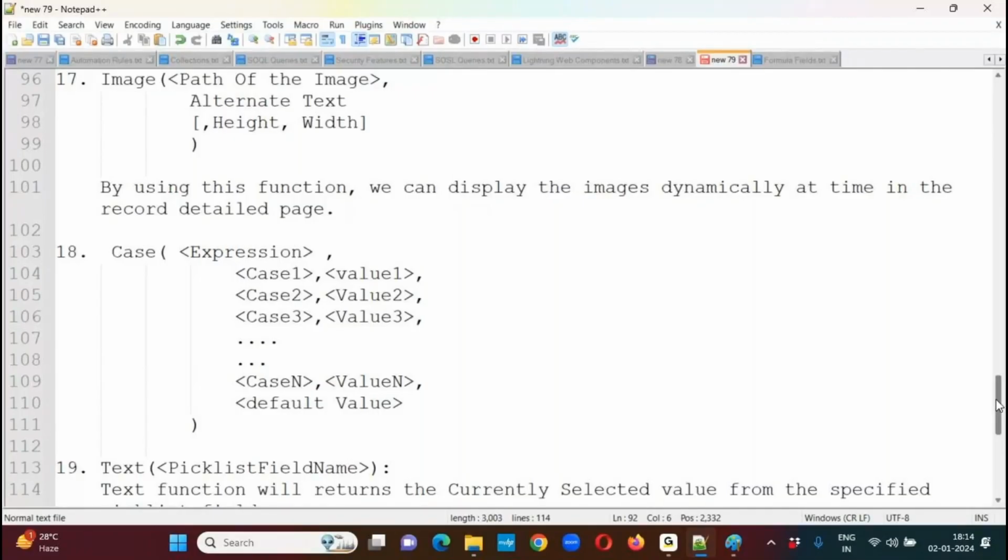We have email data type, phone data type, website data type, and text data type, all these things, but we don't have any data type to show images. If you want to show some images on your record detail page, we use a function, that is the IMAGE function, which is used to represent the required image on your record detail page based on the need.